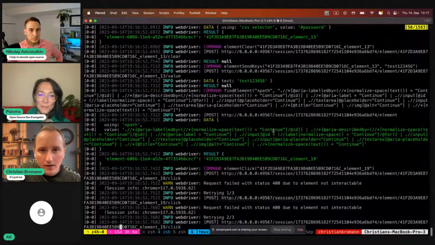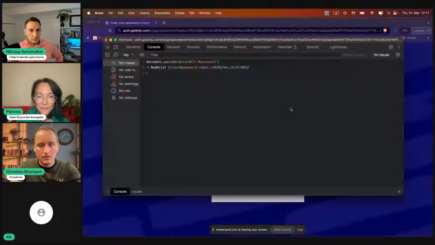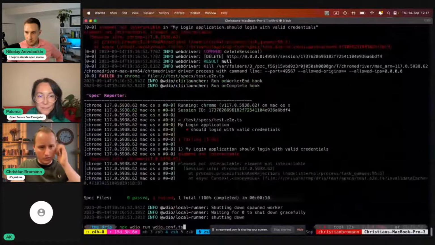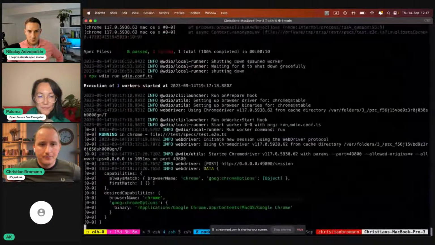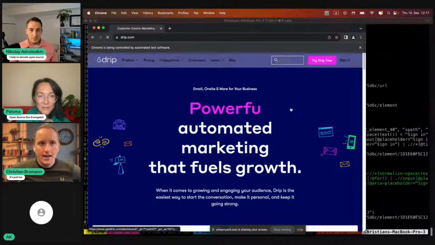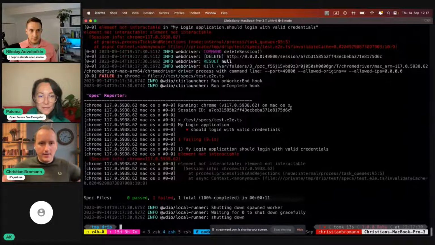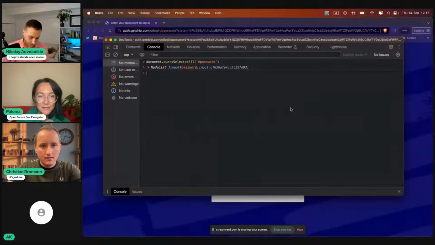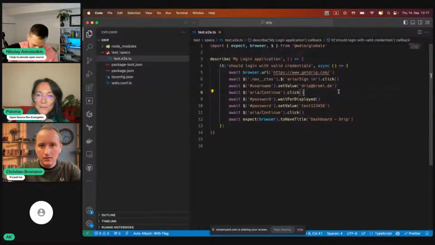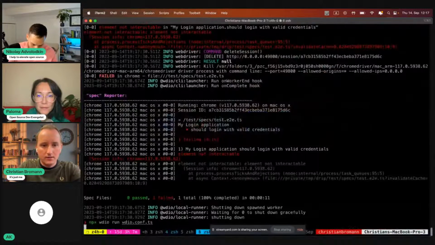Oh, the continue button. Test 1, 2, 3, continue. Interesting. Wait, let me rerun this. I thought we would go to the password page already. So we click sign in, and we put in the email address, and I think I saw the page moving on. So let's just try to ignore what's happening. What's the errors doing?